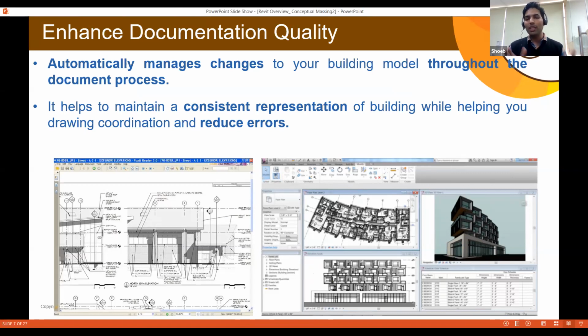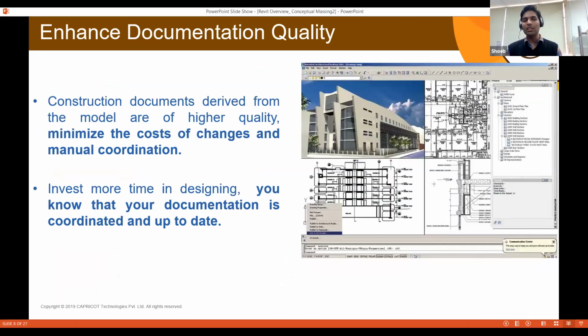So whenever you make changes in the model itself, in the project itself, all the related views as well as schedules will automatically update. So it reduces the chances of error. And it gives the designer the chance to focus more on design rather than on changes, and it minimizes the cost of changes and minimizes the coordination also. So you need not manually coordinate for every drawing.